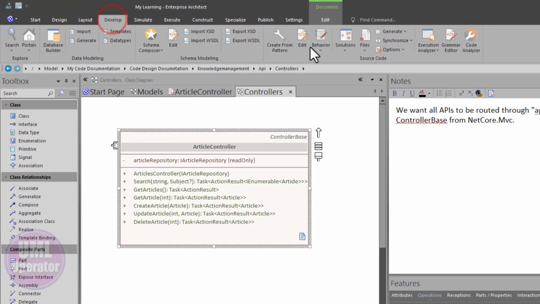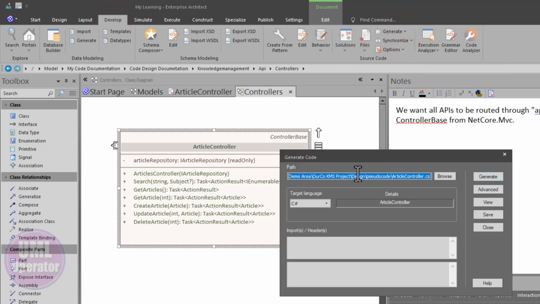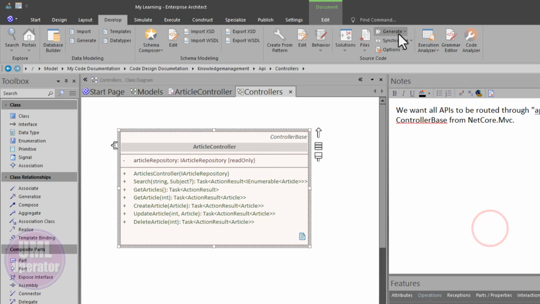Then we go to develop, generate, single element, and then we target the element, generating it to the proper namespace, in this case pseudocode, and we're going to take the name of the item, article controller. Because we chose the proper language, it defaults to C# and adds the proper extension, and we can hit generate, and it will generate this code for us. Before I generate, let me close out and show you something else very important.